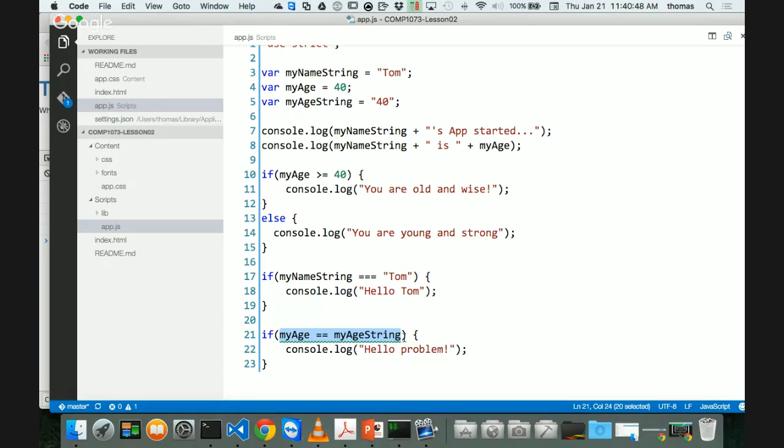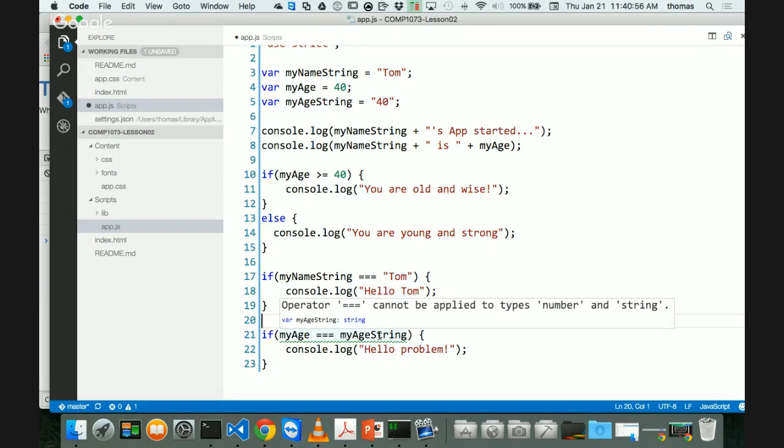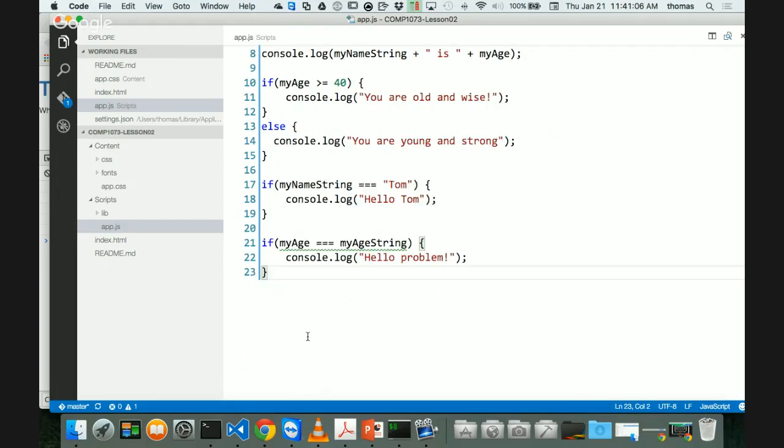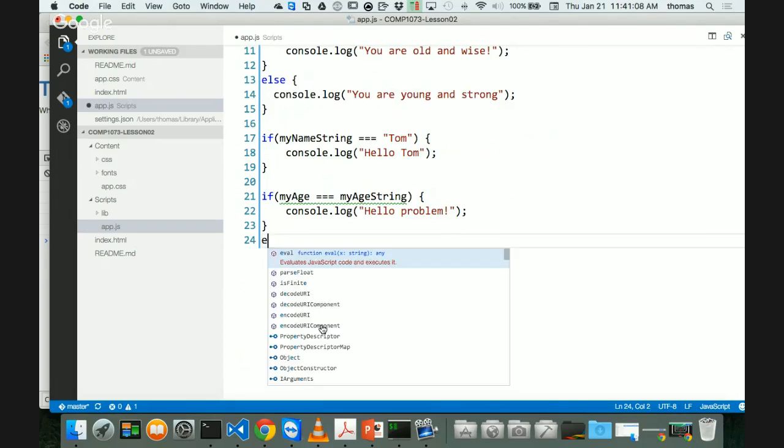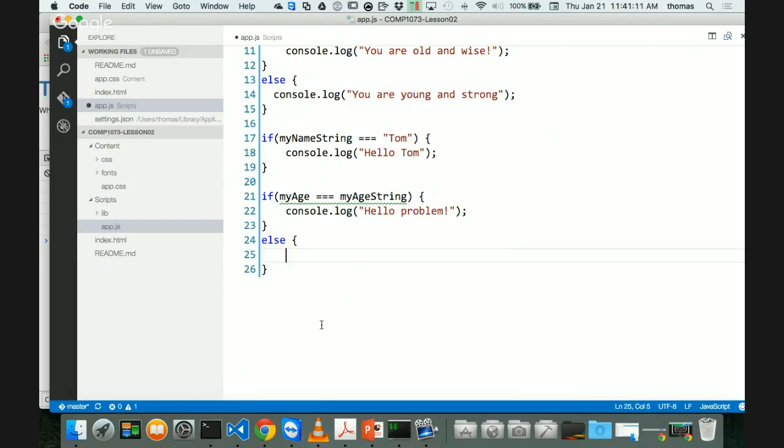This is wrong, right? So the way to fix that is if with a triple equals. This says if my age is absolutely equal to my age string, it has to be the same type and the same data, right? Then you can do this. Now it's going to show no problem, because there wouldn't be anything like this. And else, we can put an else statement in there, and again, I usually put it on the next line, else, console.log, and then there's no problem, right?